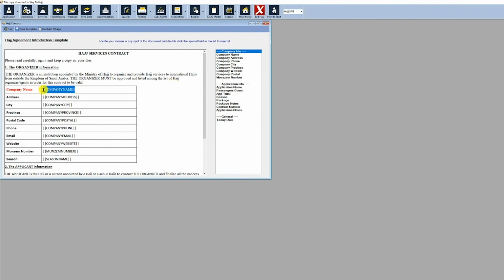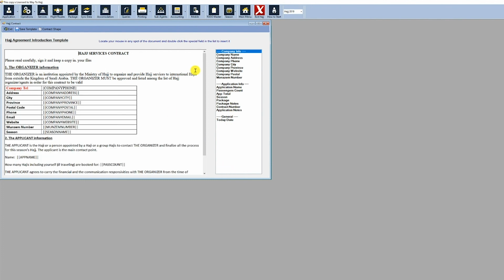I can delete that right here, and I can double click on company phone right there. And in this case, I could change this to company tel. And then once I'm done, I can save my templates. Here we go, done, saved. That's how really easy it is. If there is any variable or any field that you would like to add that is not already listed here, you're more than welcome to contact us and we will be sure to put it here for you. Well, that's it for setting up Hajj Backoffice, and now you're ready to open a new season and start working under Hajj Backoffice.